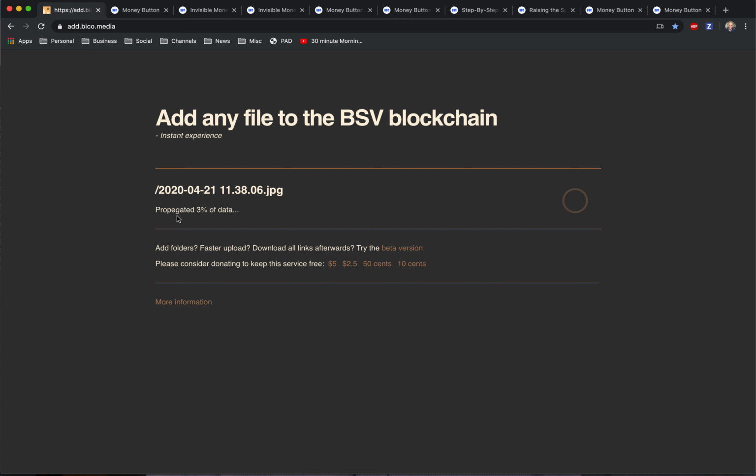So what it's doing is it actually has taken the image that I dragged over here, broke it up into a bunch of pieces that are all 100 kilobytes in size. And each one of those, it's plugging into a new transaction, and it's using Invisible Money Button to build, sign, and broadcast each one of those transactions. After it's done with that, it accumulates them into a transaction that contains basically a reference to all the other transactions. So that's what it's doing right now. It's doing this automatically, and it's using Invisible Money Button behind the scenes.